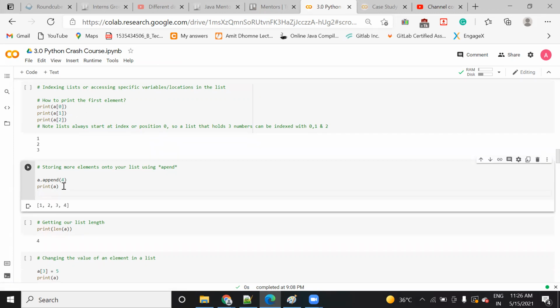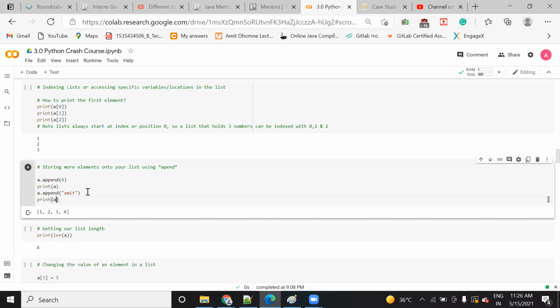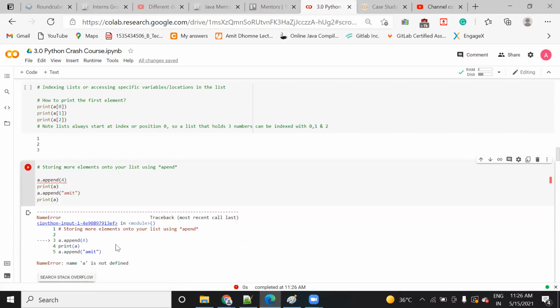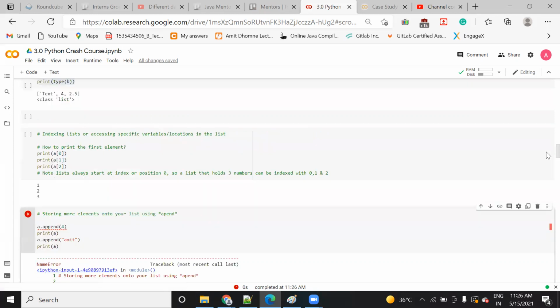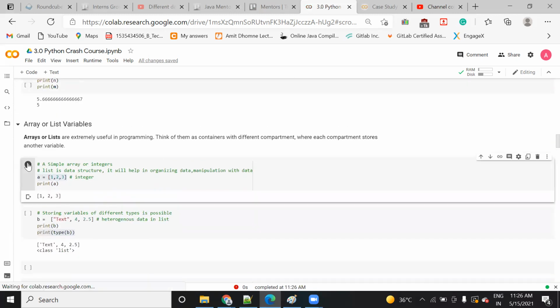Similarly, let's check, I want to add some more data. Here I'm adding string data to the list and I'm going to print it. Let's see what change comes here. Oh, sorry. Oh, name is not defined. Actually, I have not run the previous code. That's why it's giving an error. Let's rerun this.